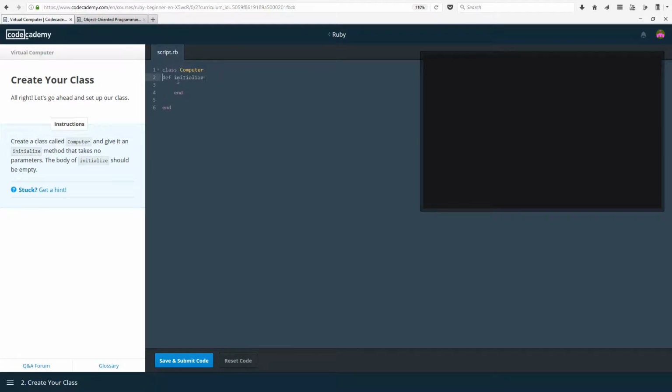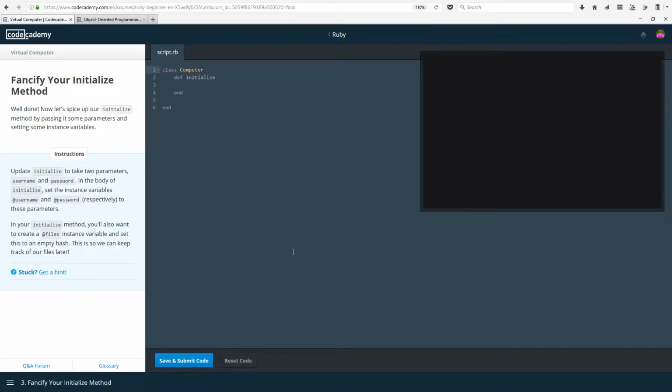That's weird. I do not like the way they indent stuff. Honestly don't. It really annoys me, but oh well. That takes no parameters yet. The body of initialize should be empty. Okay, that's all fine for now. So we have defined an initialize method, which for now has nothing in it.